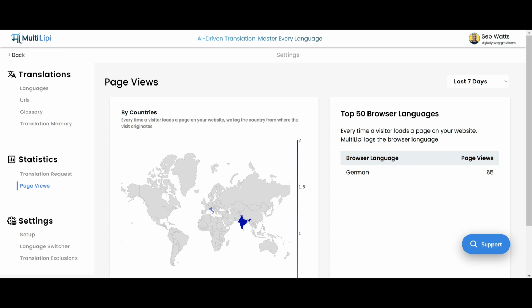And it even gives you some statistics on the right. So top 50 browser languages, and because it's only been in German, it has 65 views.